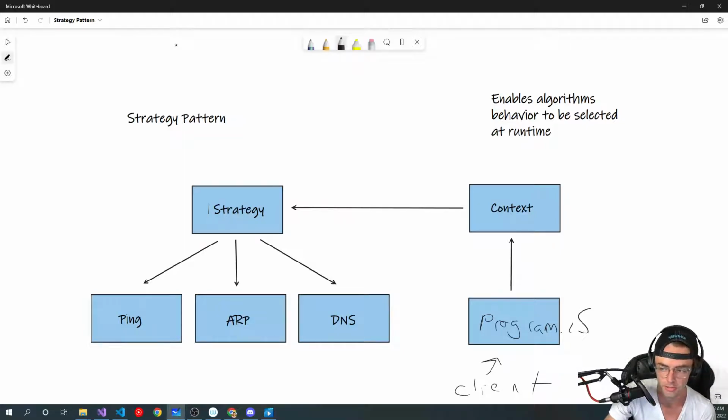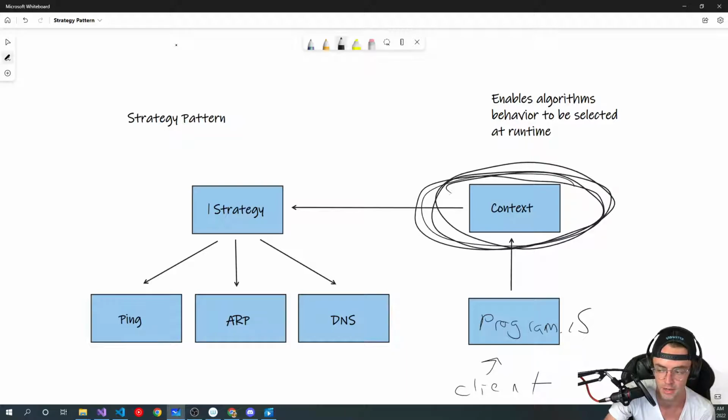The most important part of the strategy pattern is going to be the context. Think of the context like when you call a call center and it says press 1 for sales, press 2 to speak to an engineer, something along those lines. It's a person or a machine that's going to direct your call. That's what the context is. The context is going to be a class, and you tell the context what you want. This is what's going to enable this algorithm behavior at runtime.